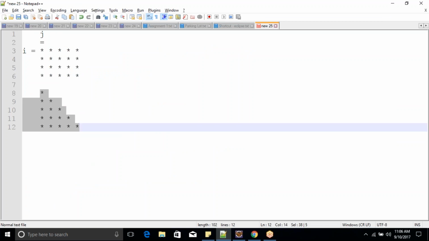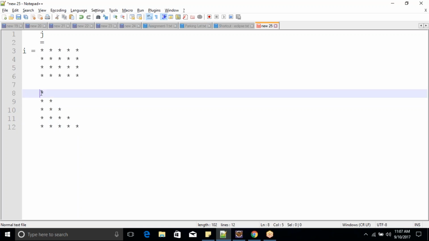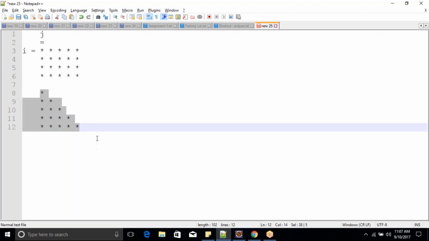So this is the pattern we want to print. Look at it. Can you observe anything here? Earlier we observed a pattern that it is like a rectangle or a square kind of thing. Look at this. Do we get any pattern? Let's talk in terms of rows and columns. Do you observe any pattern here?